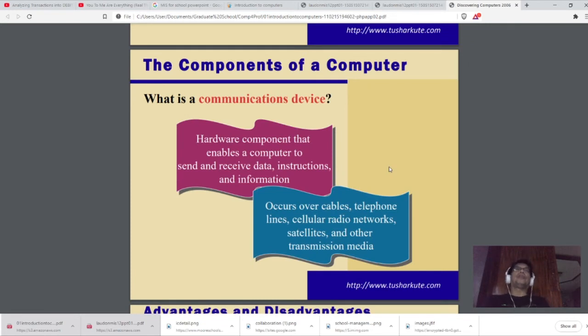What is a communication device? It is a hardware component that enables a computer to send and receive data, instructions, and information. This occurs over cables, telephone lines, cellular radio networks, satellites, and other transmission media. So this is referring to networks, Wi-Fi for example.